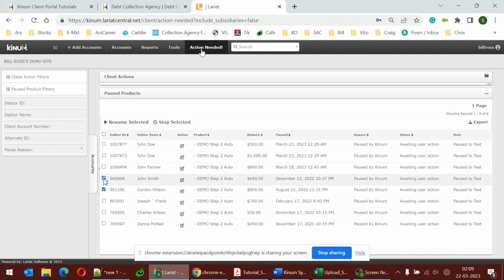If you are set up for authorized transfer, means manual transfer, then these accounts are not going to go anywhere. They're just going to sit in this queue, and you can review these accounts. For example, these 4 accounts, you click on that, say resume selected, and these accounts will get transferred over to step 3, and others would just keep staying here in the queue.